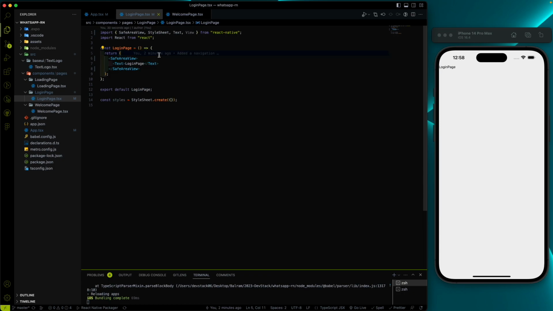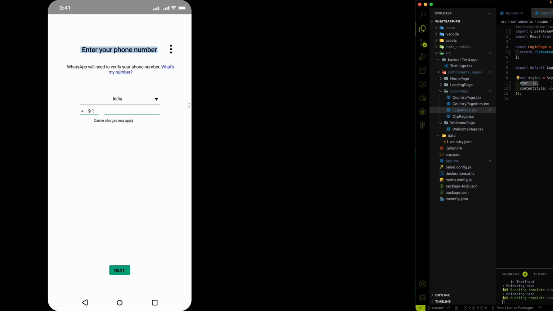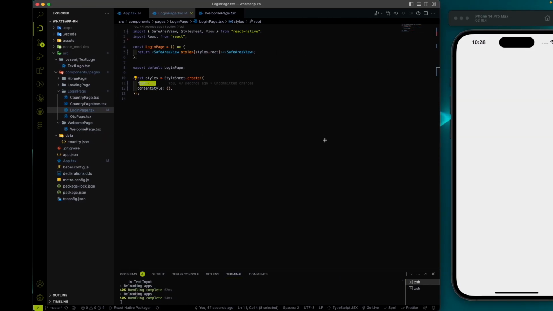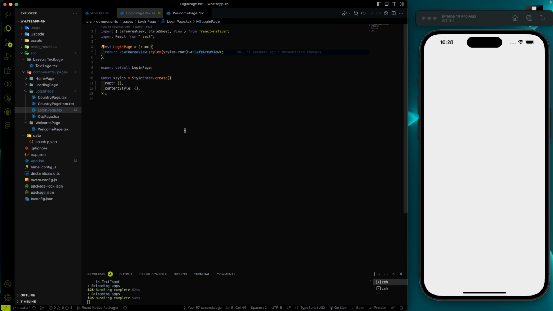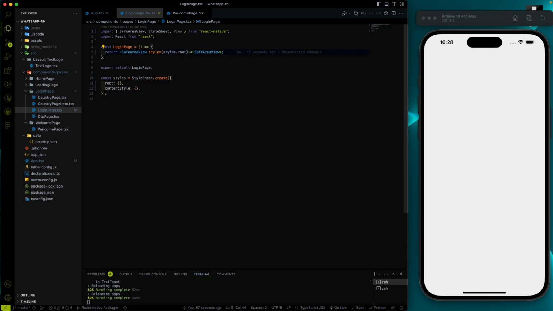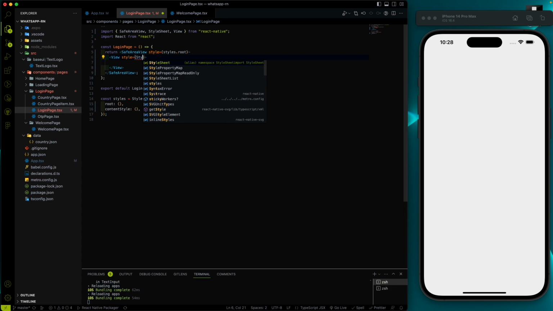Now, in the SafeAreaView, to achieve this whole UI, I'm going to create two separate children. The first child will handle this whole thing, and the second child will handle the next button. For that I will add a new View, and I will apply the style, sorry, it is going to be styles.contentStyle, which I have added here.